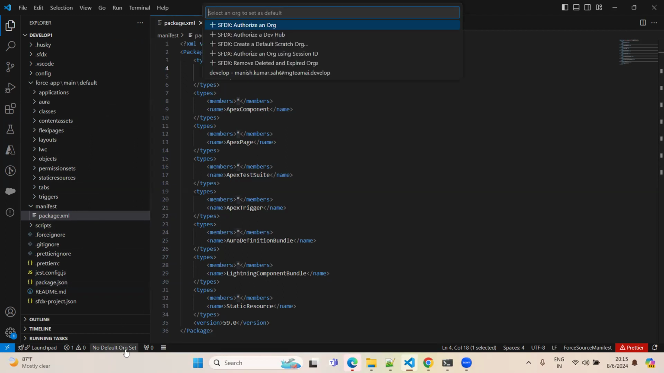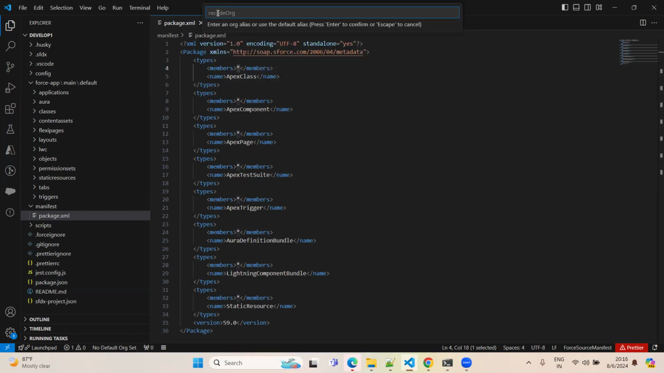So, no default org set. Click here, SFDX authorize an org, project default. Now I will say develop one for now, because I just provided the development folder structure. There will be no issue if you keep any other name. Just for user friendliness, we need to keep this in sync, so it will be easy to understand. Like develop one means we have this develop one sandbox org. Now after providing this name, enter.